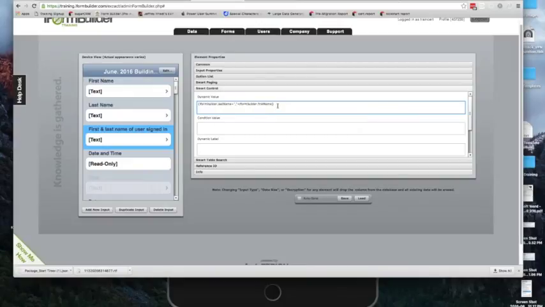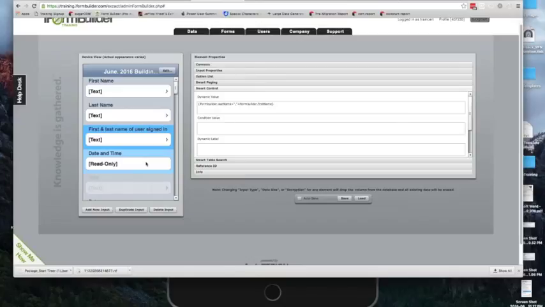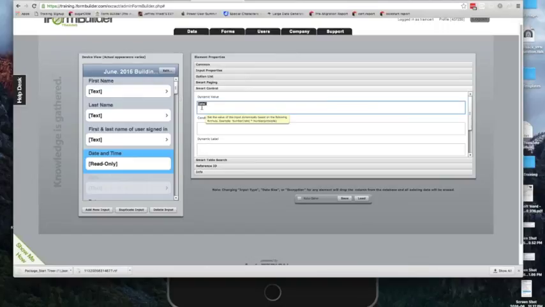And you just have to always remember that whenever you're doing any sort of smart control, you're going to use the data column name instead of the label. So as I said, I have a date and time widget that is a read-only widget. And what I've done in the dynamic value section is I've defaulted it to today's date. I did that just by typing date and then parentheses.